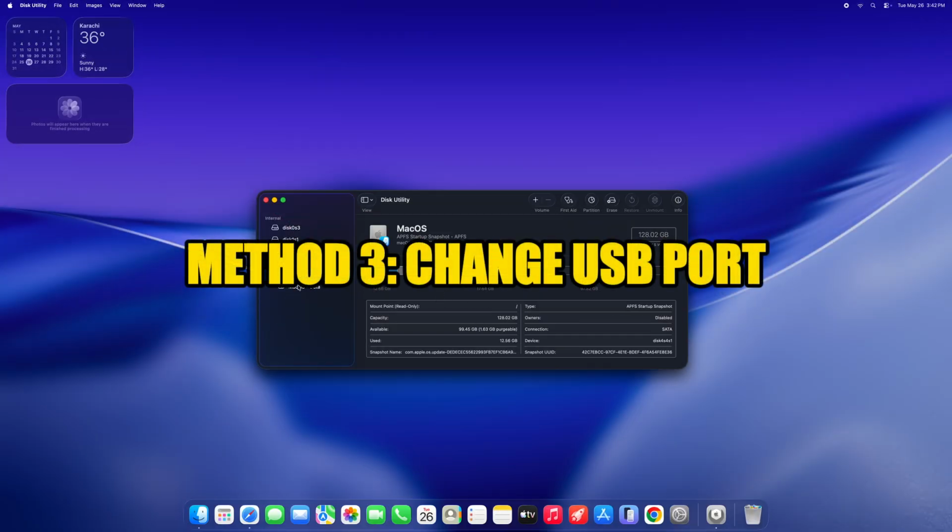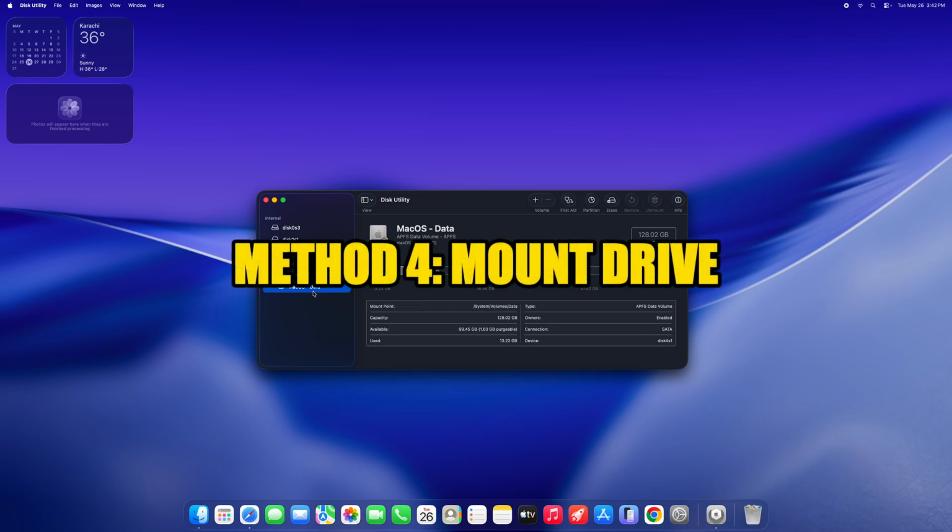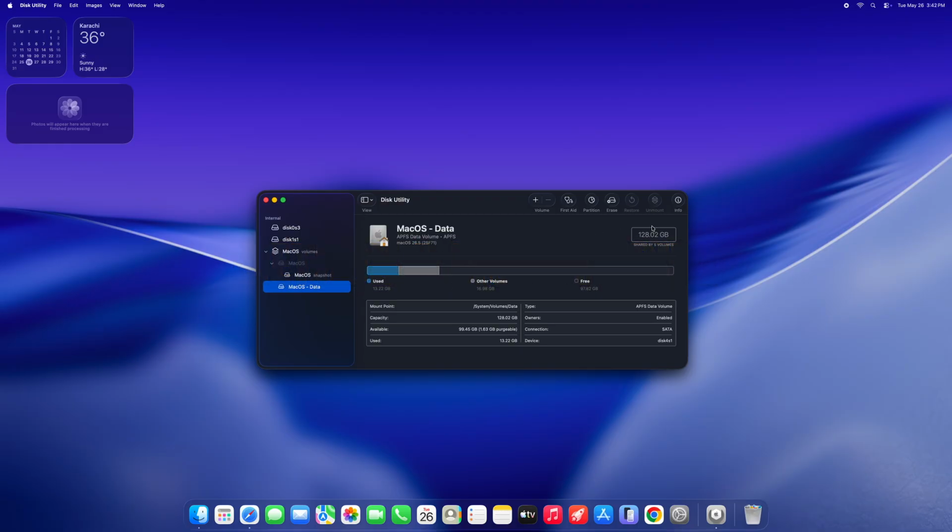Next, if you are using an external drive, unplug it safely and reconnect it to a different port. Wait for it to mount again on the desktop. Sometimes macOS mounts drives in a restricted mode if there was an unsafe removal. Also, open Disk Utility again and check if the drive is showing as mounted. If not, click the Mount button manually. Then go back to Finder and test again by dragging a small file into it.